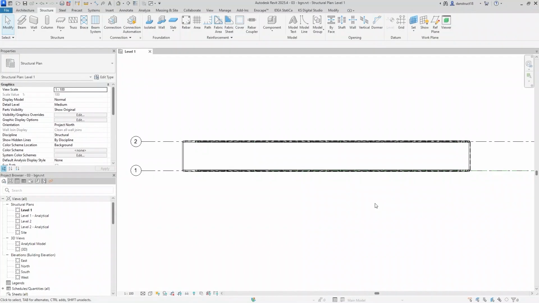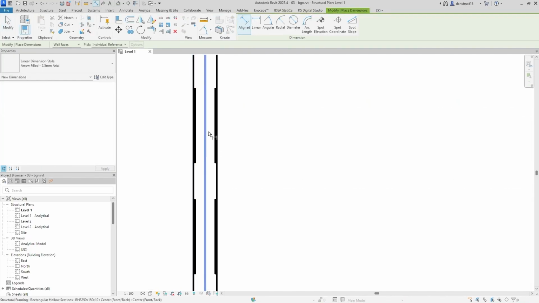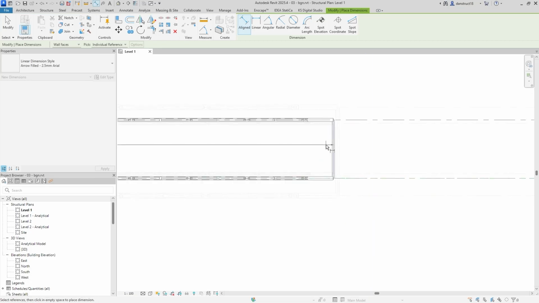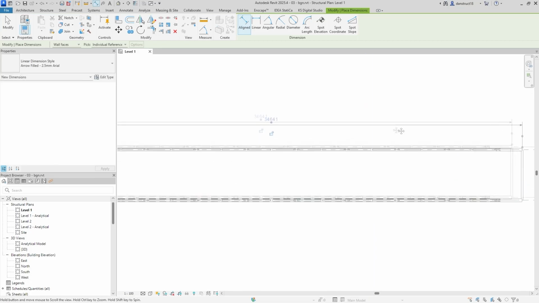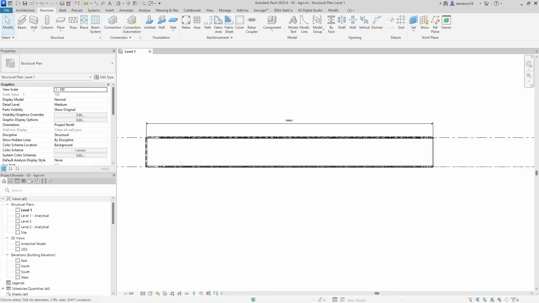The next thing we're going to do is measure the span of the truss. To do that, I'll just go ahead and type DI for dimension. I'll move over here to the center of this, then I move all the way to the end and find the center, and then we have a total span of about 34,641.